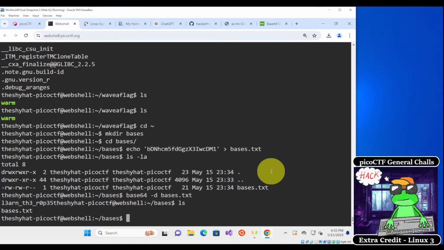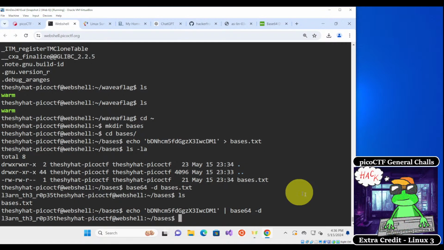But another thing we can do is we can just use the echo command. So we can echo and then pipe base64 -d. So first of all, we need to get the original input, which is this. Paste it in. So we echo this out and then pipe it into base64 decode, and we get the answer that way as well.